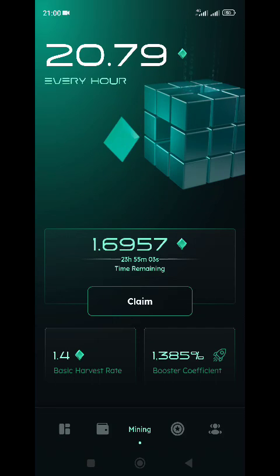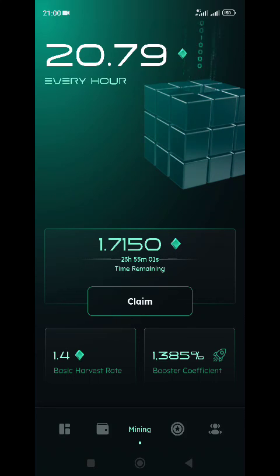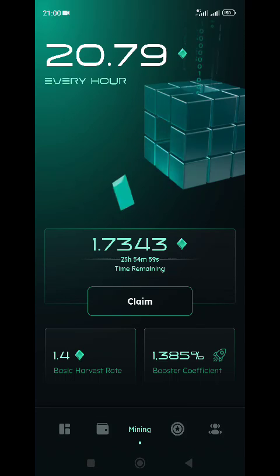So collect as many coins as possible, because we are still pioneers in this particular project. We can all make it in this project. So all the best. See you at the top.